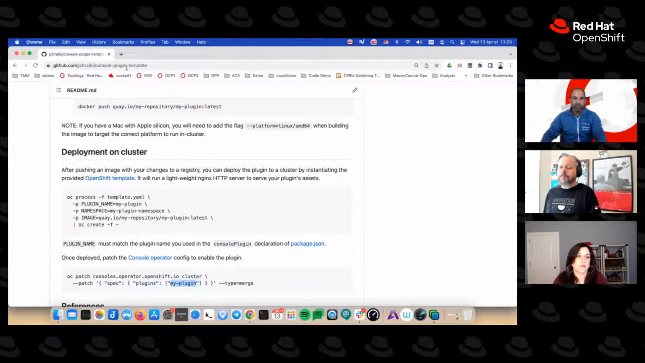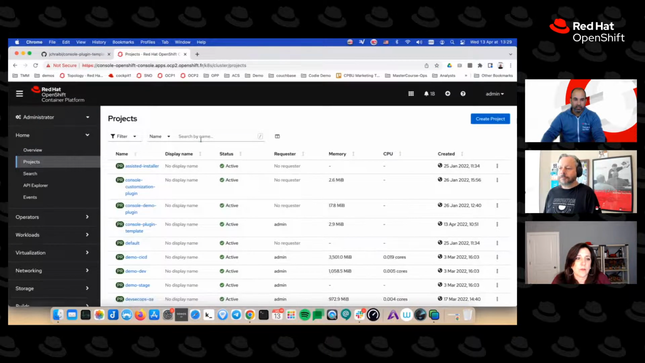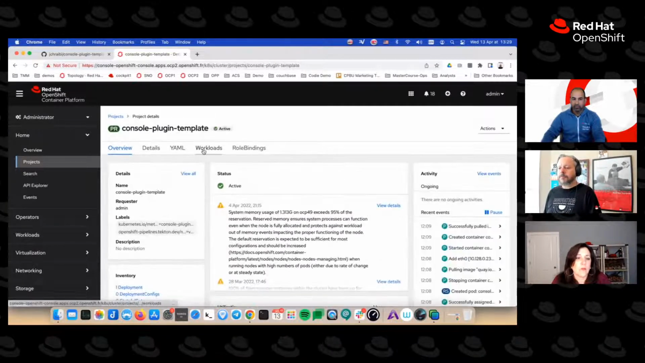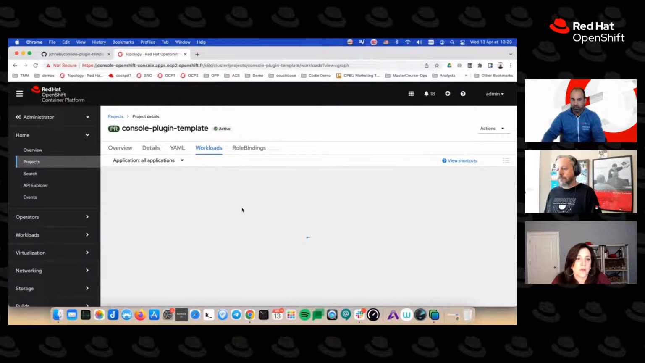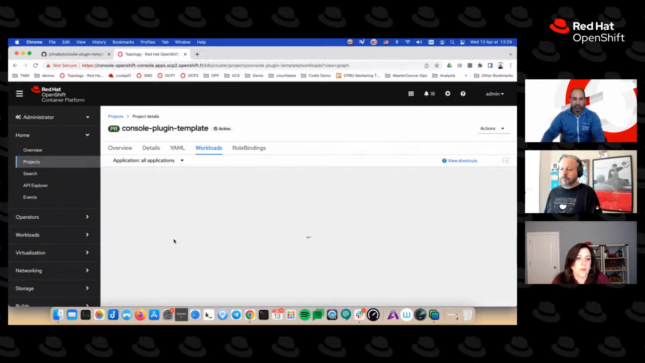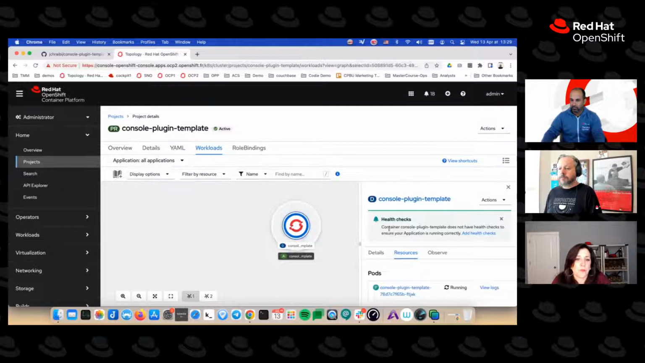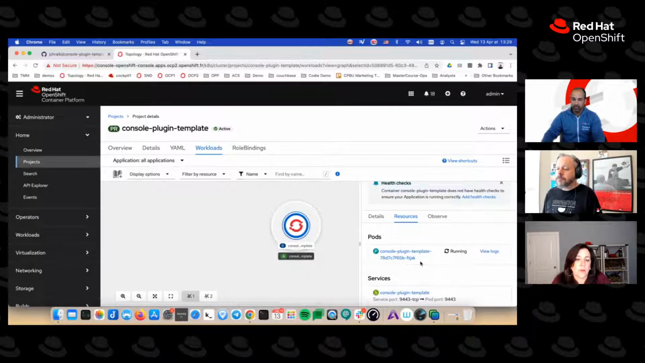So very straightforward. And just to show you what allows us to have that in the remote cluster, I have a namespace called console plugin template here, to which I have deployed the container image that has my code in it. And this is dynamically loaded by the OpenShift console. So I have my plugin here, and the OpenShift console is pointing to that container to dynamically load the content from it.